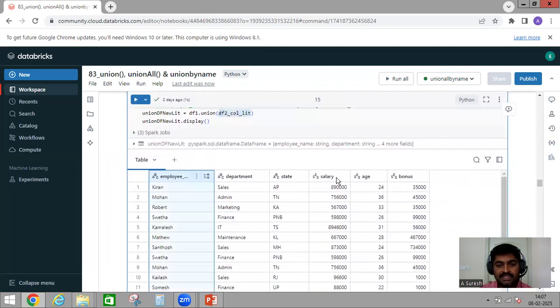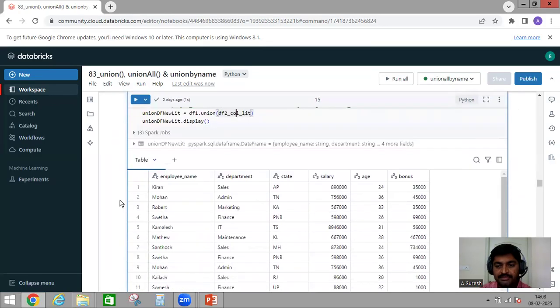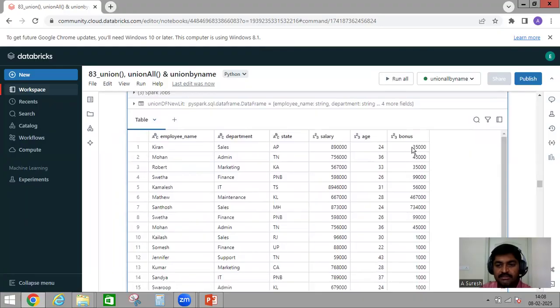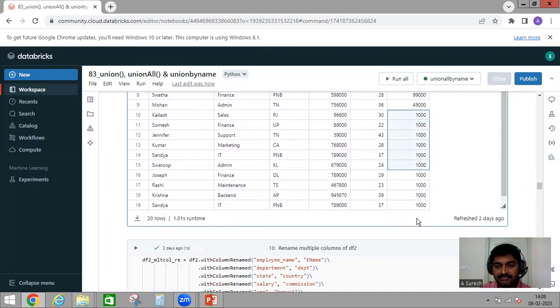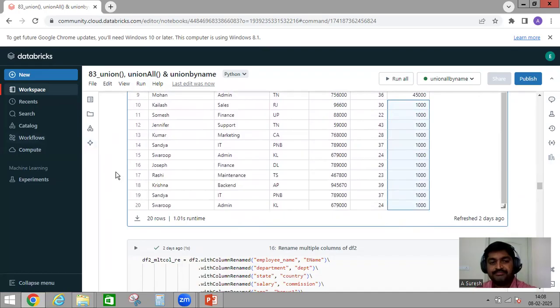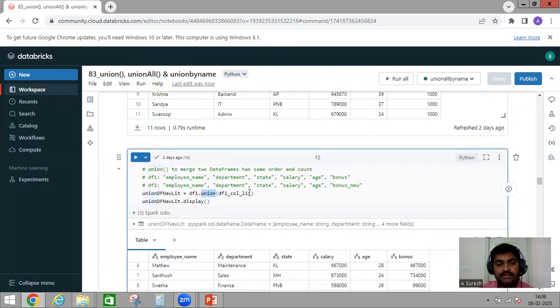See, even though the column names are the same as df1, because df1 is the main data frame, it considers these column names, and it does the union with our latest data frame. If you observe here, the first 9 records come as per df1. But from the second data frame onwards, it gives these constant values because we changed this one. Now you can make out the difference in union. So one by one I'm explaining the scenarios.